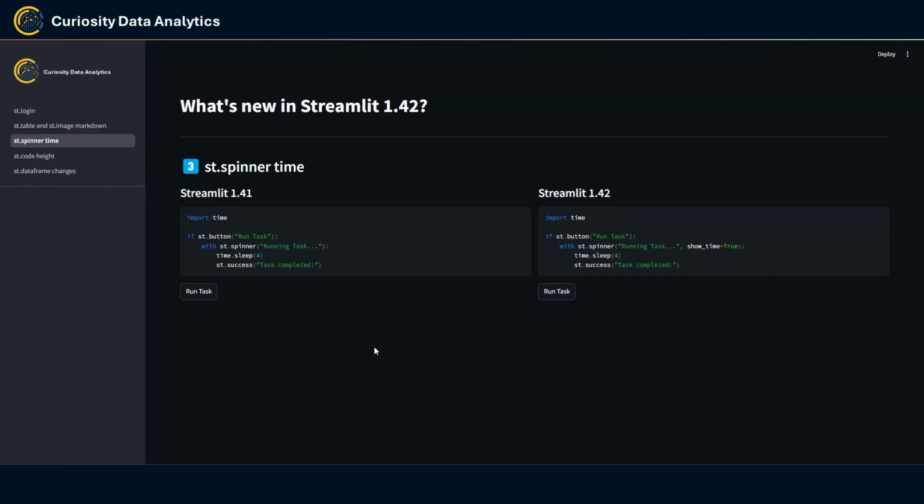Next, we have this new parameter in the st.spinner component. So if you want to have a widget that displays a timer to show how much time some process has been going on, you can do so with the show_time parameter set to true. So previously, if I had some task to run, we had the widget but no timer. But with this new parameter here, if I run a task, you can see that there is a timer.